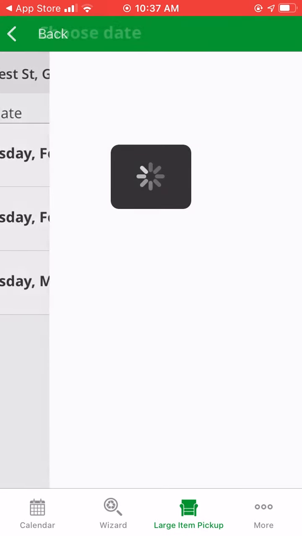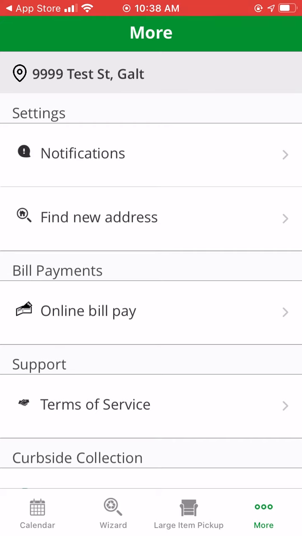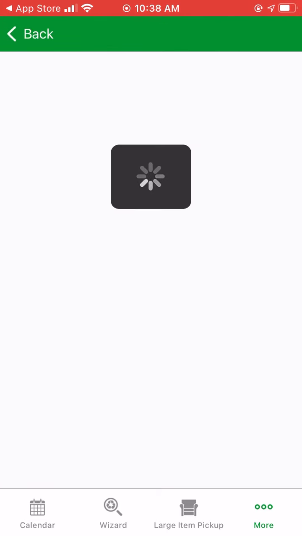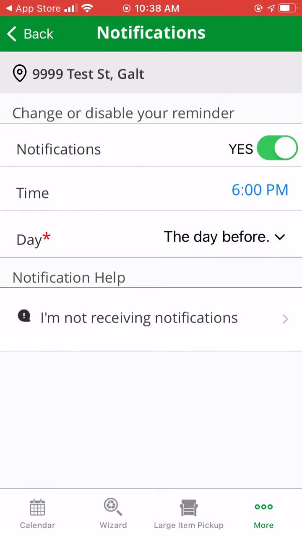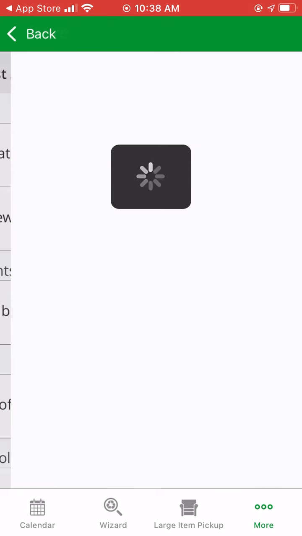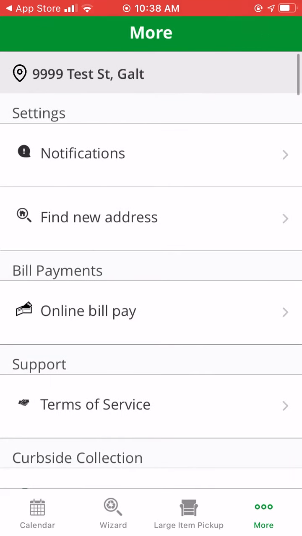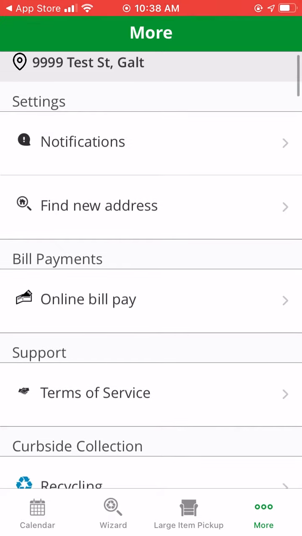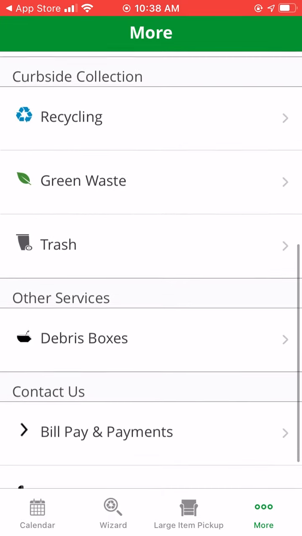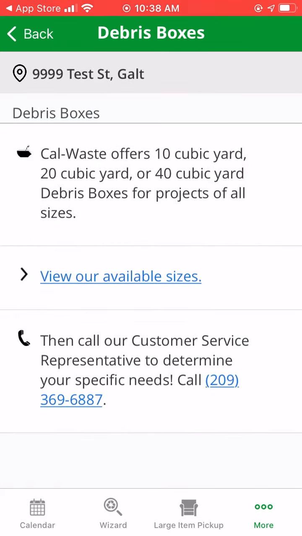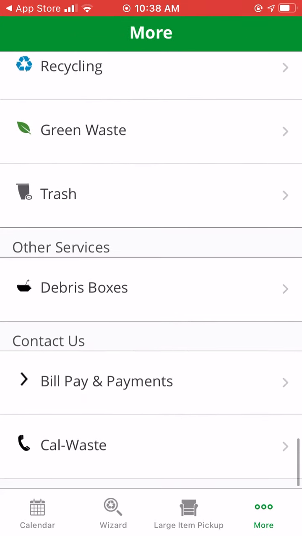To the right of the large item pickup tool is the More option to view other options. Here you can set up service day reminders, find a new address if you're moving, jump to our online bill pay portal for select areas, get information about debris boxes, and lastly, call Cal Waste to speak to a representative.